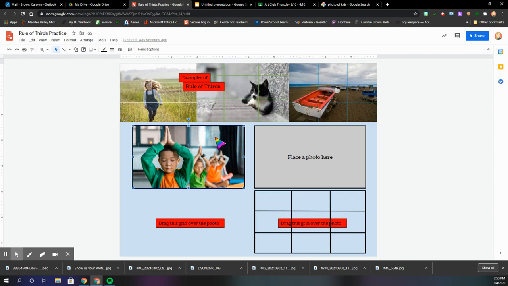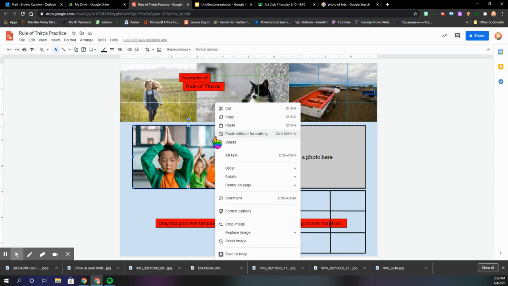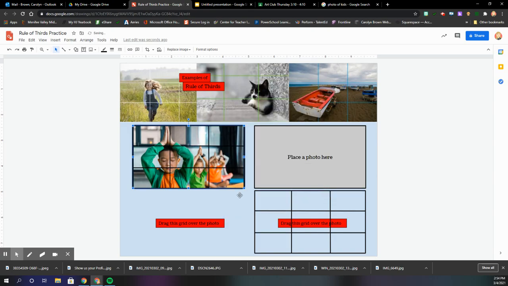Remember, everything that we do in digital design is in layers. So I'm going to right click or 2-finger click on it. I'm going to choose where it says order, and I'm going to send backward, not send to back, but send backward. And that allows the grid to pop up over. And as you can see, this picture does land on the rule of thirds. So I'm good to go. There's no other editing I need to do for this particular one. And so that one's done.